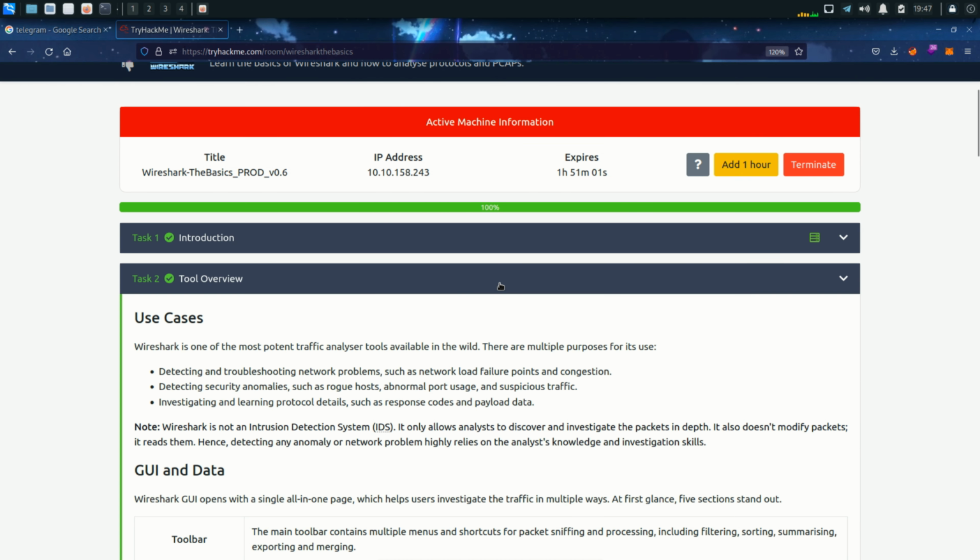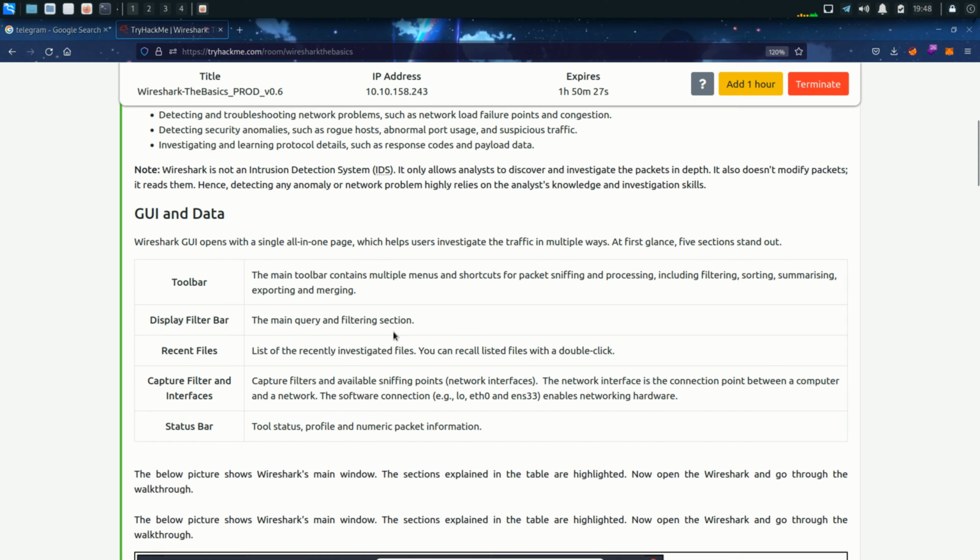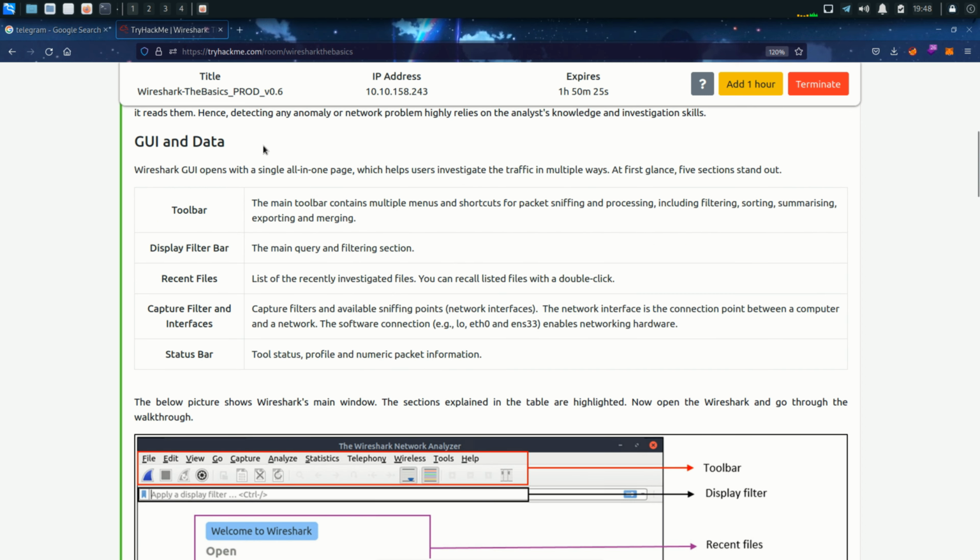Let's have a look at Task 2, which says tool overview. So let's have a little bit of introduction first. Wireshark is one of the most potent traffic analyzer tools available in the wild. It is used to detect and troubleshoot network problems such as network load failure points and congestion, and it is also used to find rogue hosts, abnormal port usage, suspicious traffic, and a lot more. When we open Wireshark, there are 5 sections that stand out.